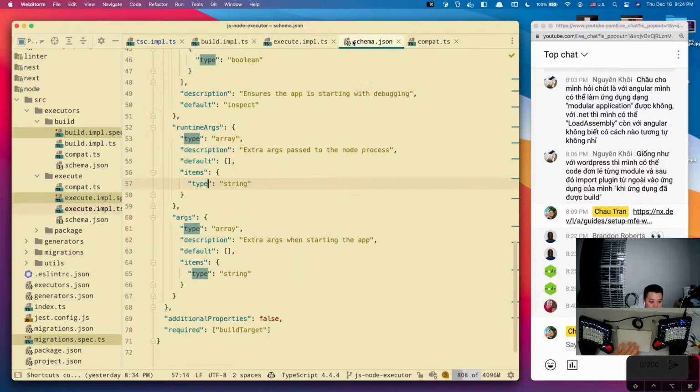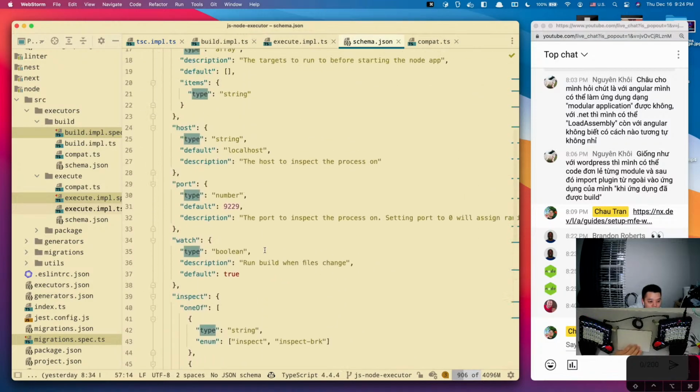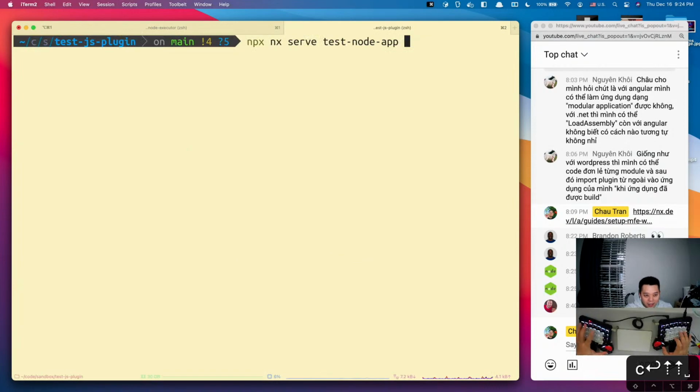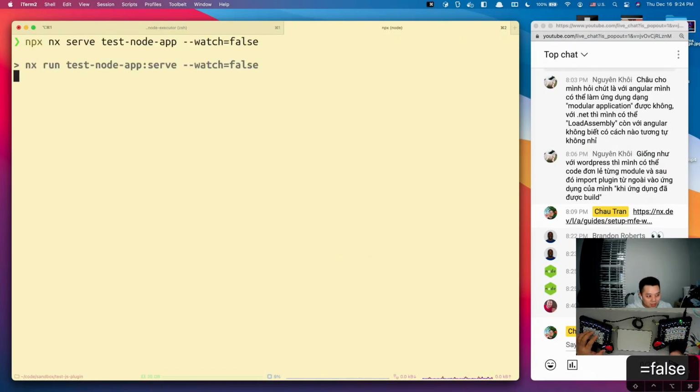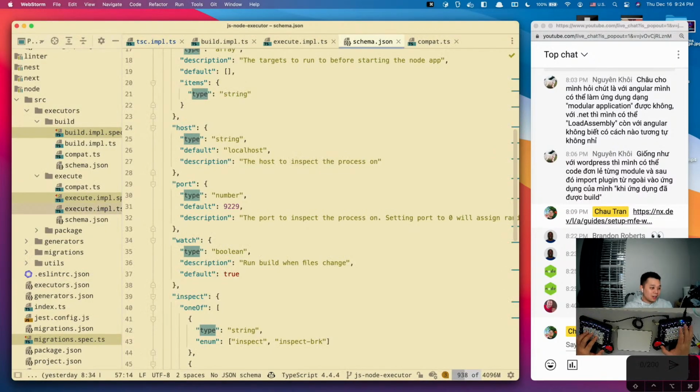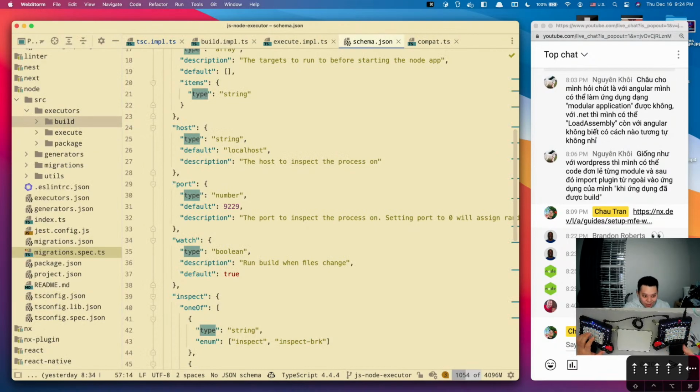So let's see. Schema. Watch defaults to true. So let's see if I run watch false, what does it do? Yeah, that makes sense. I think I have a path forward. I have a path moving forward. Right, so let's go with it. Let's just go with it, man.